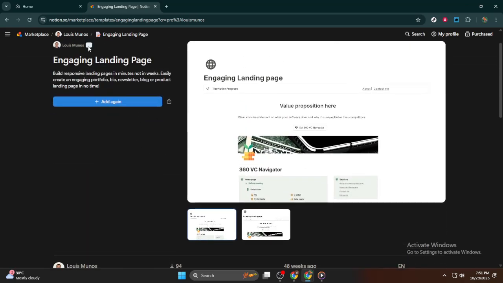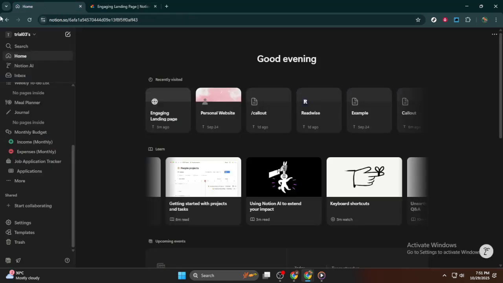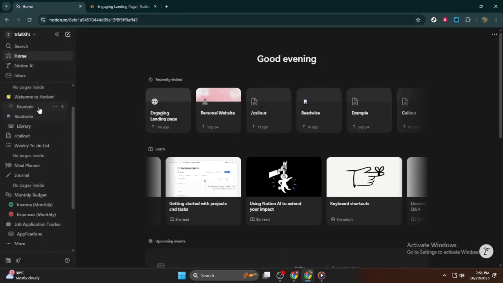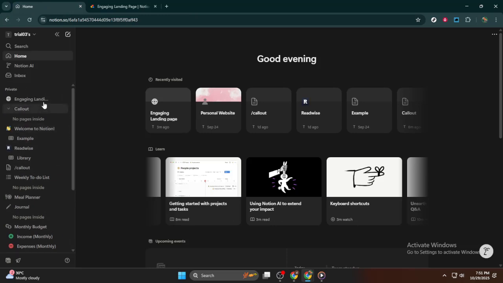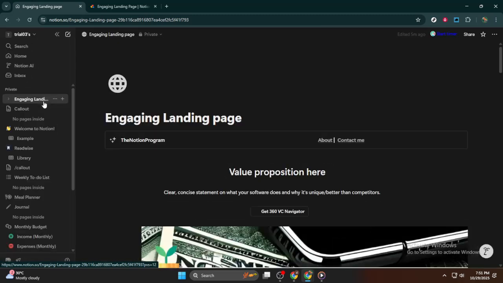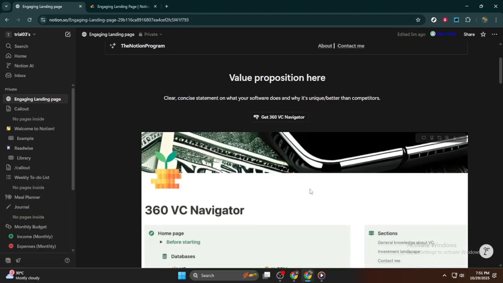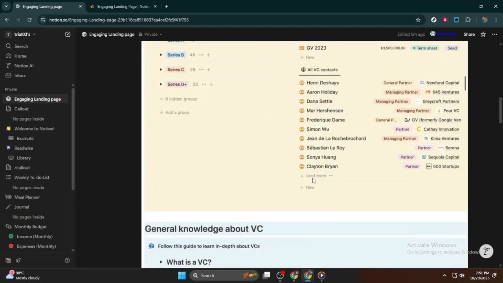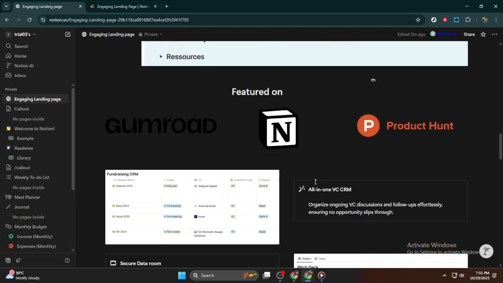Now that your template is added, the creation phase can begin. Remember, personalization is key. Take some time to explore every section of the template. Customize the text and visuals to reflect your product's unique features and benefits. The flexibility of Notion is at your disposal here. Use it to craft an inviting and compelling narrative on your page.